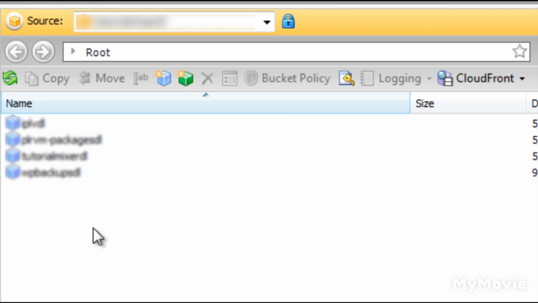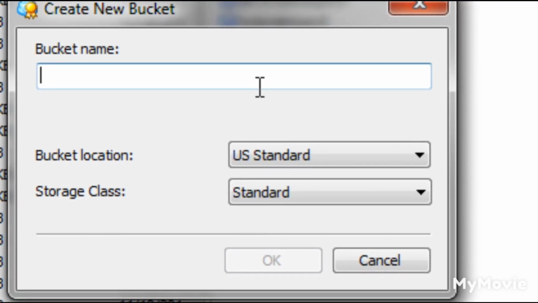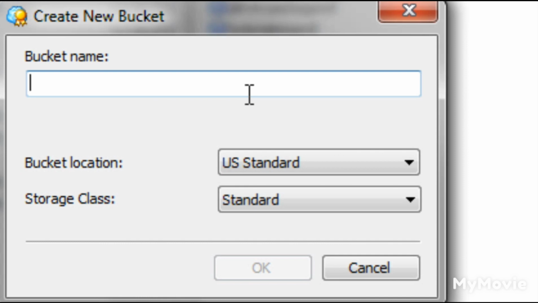Now, to create a bucket, it's easy. All you have to do is click on the blue square icon. Then what we do is we create a bucket name. And keep in mind that you want to name it using a naming convention so that you know what that bucket is.